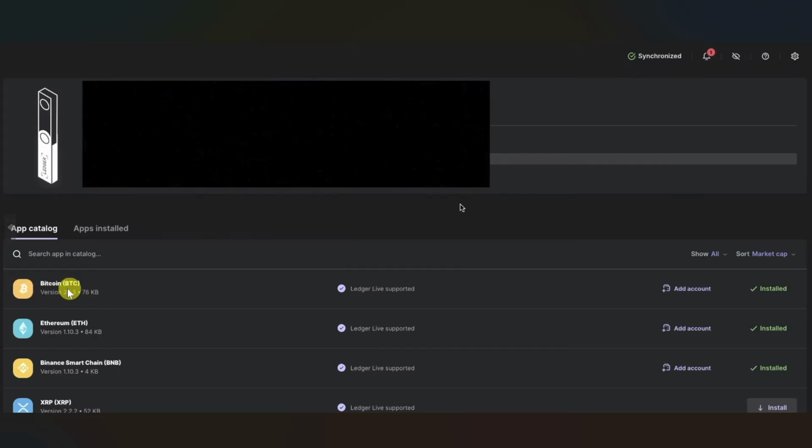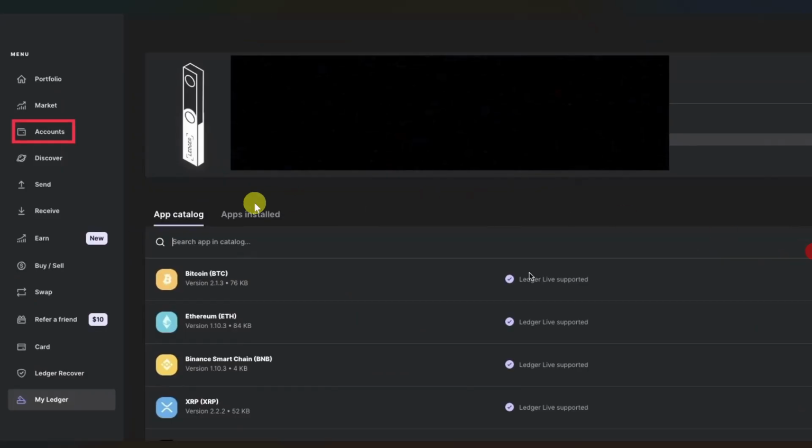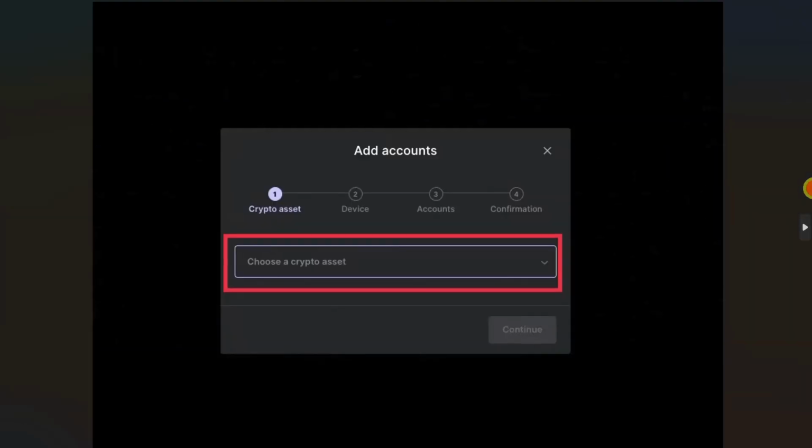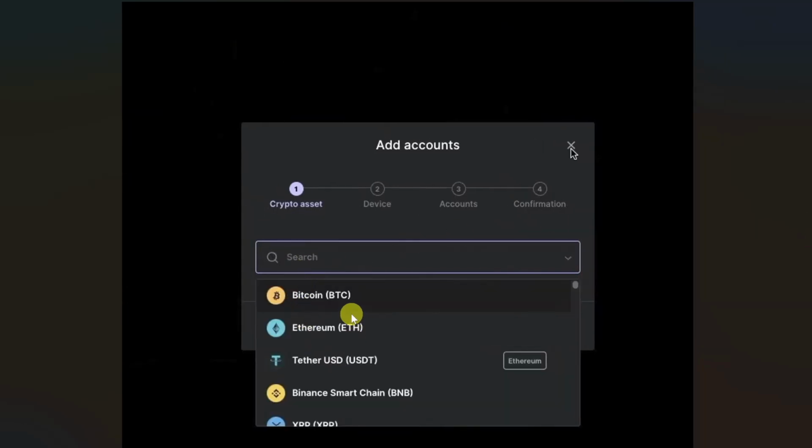In our case we are receiving Bitcoin, so I will just click on this install button right next to the Bitcoin, and once you do that your application will be installed in your device. Then you can click on this accounts option from the left sidebar and then just go to this screen, and from here click on add account, and from there you have to click on this box, and from the list of cryptocurrencies you need to select the cryptocurrency that you are receiving.